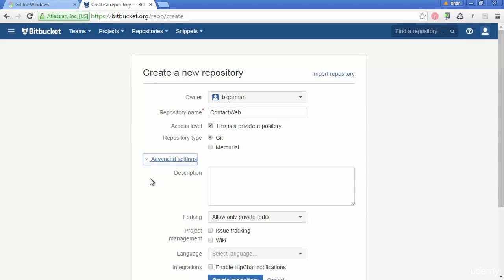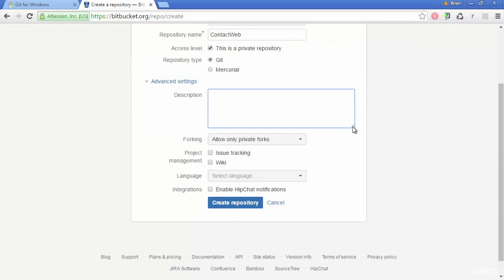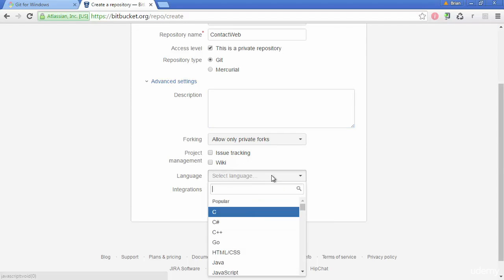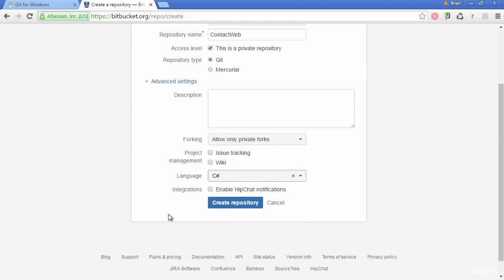If you want to look at some advanced stuff, you could create a description. You can allow private or public forking, wikis, issue tracking. The language here is going to be C#, so I'm going to go ahead and do that. I'm not wired up with HipChat, so let's go ahead and just create the repository as it is.